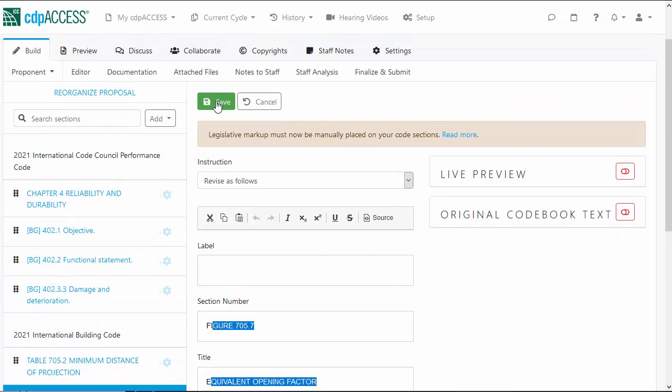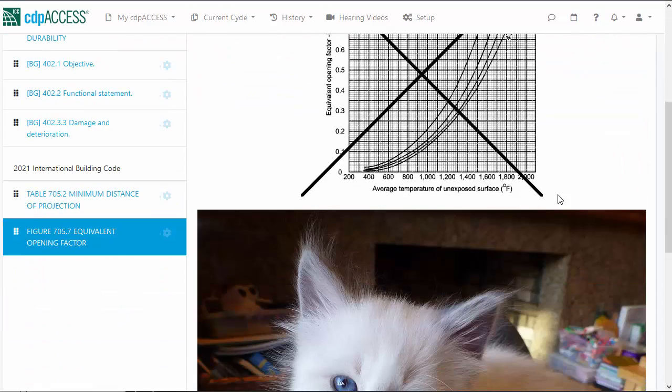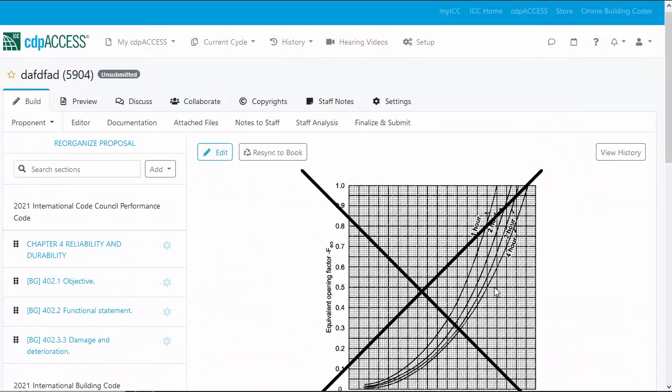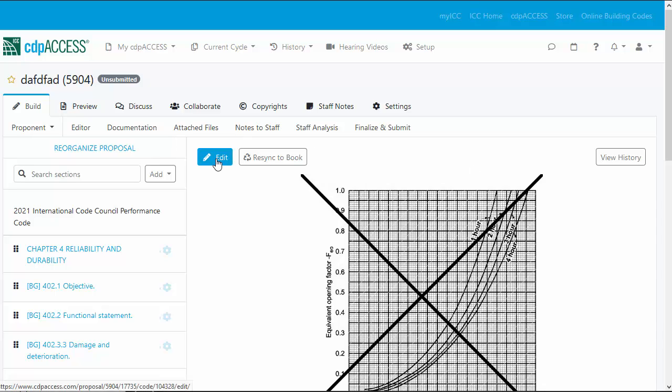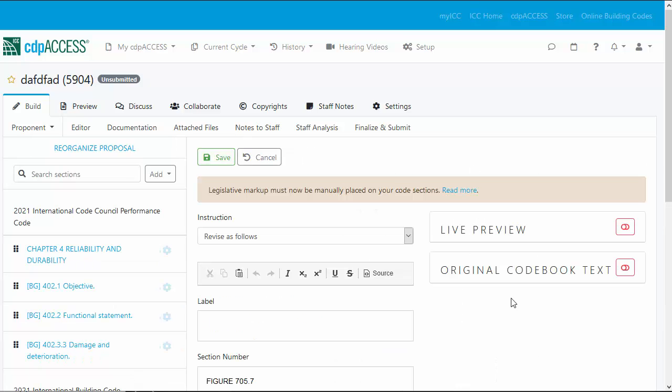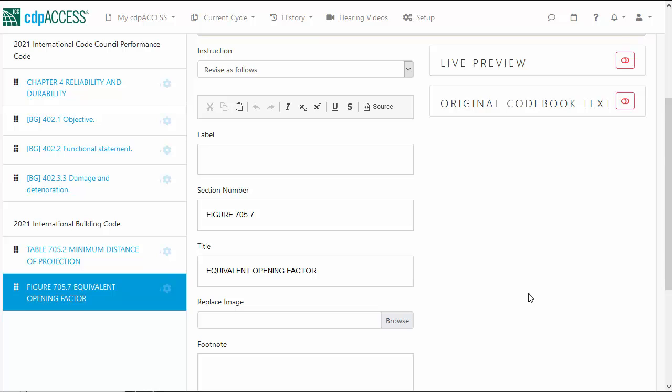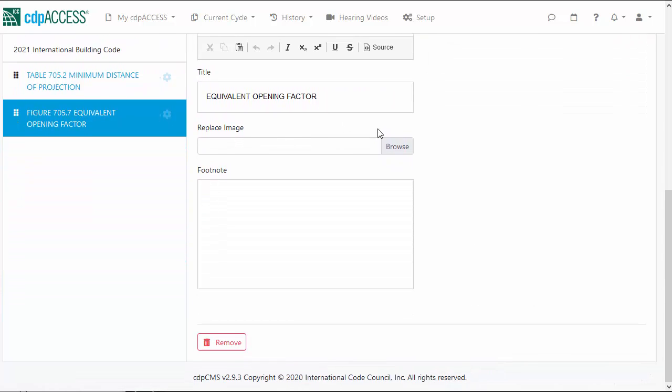Once you've clicked Save, you will see your new image with the old image struck through and the new image in place. You can always go back and continue to replace it, and it will always show the original old image as struck through and the new image in place every time you choose this replace image.